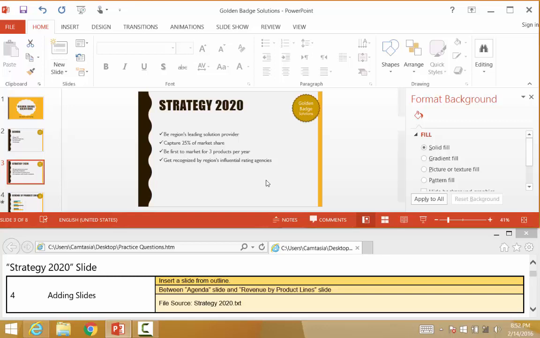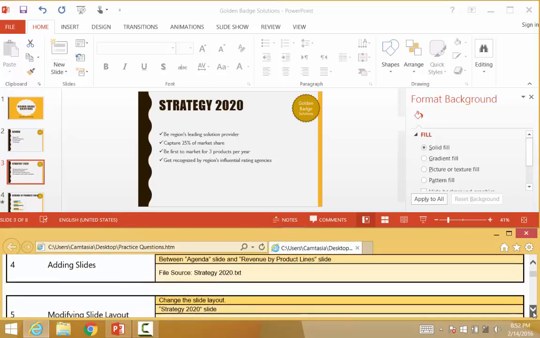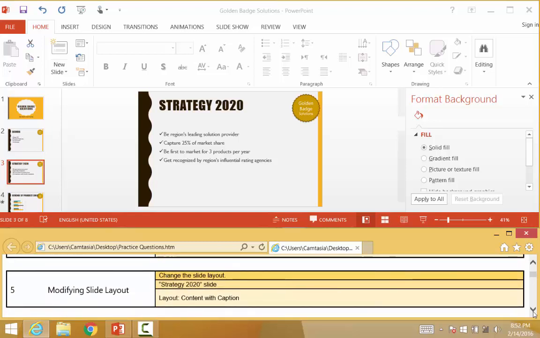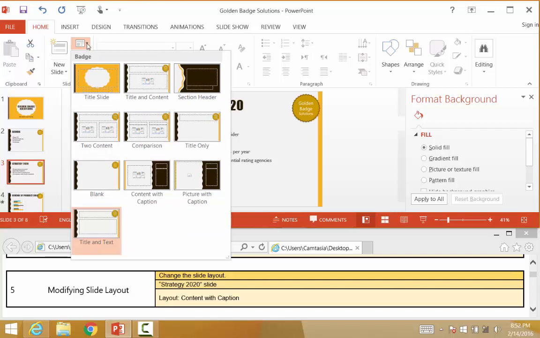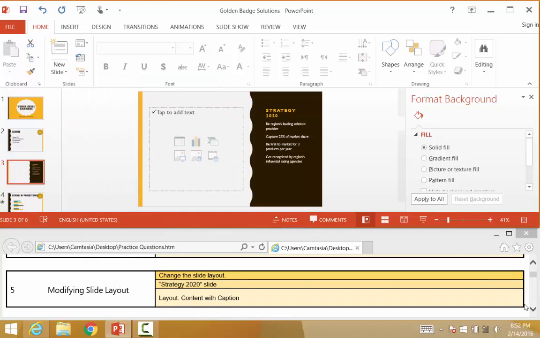Now, let us go to question 5. Question 5 is about modifying slide layout. It says change the slide layout. The slide is the same one, strategy 2020, and the layout that we're supposed to select is given. So the name of the layout is content with caption. So we go to the slide. This is where we go to change the layout. So we click on the small arrow next to layout and we choose the name that is given in the question. It's content with caption. So question 5 is now complete.